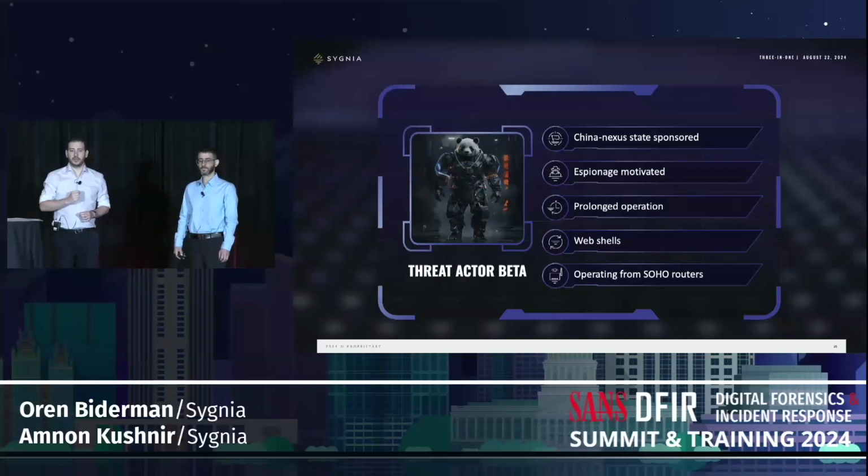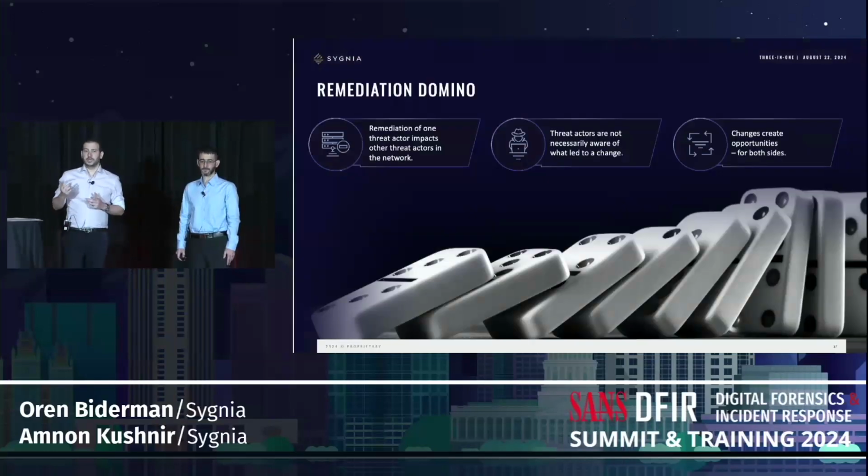Now, another interesting fact about threat actor beta is that they operated specifically from IP addresses of a SOHO router, a specific version of a legacy Zyxel device, that they probably compromised. Now, let's take a step back and talk about what led us to this discovery.